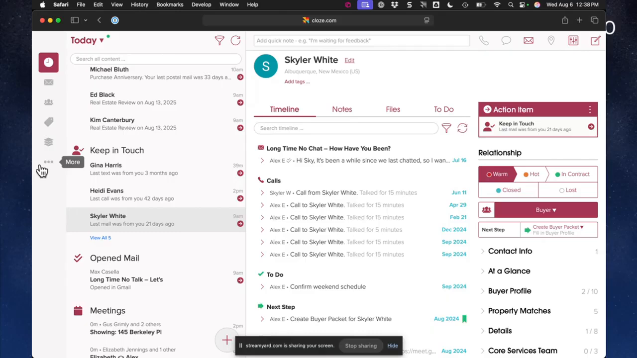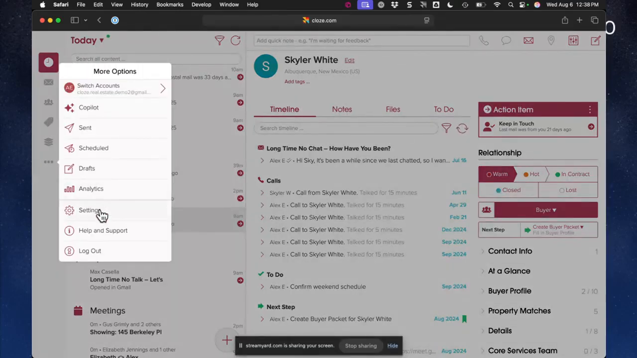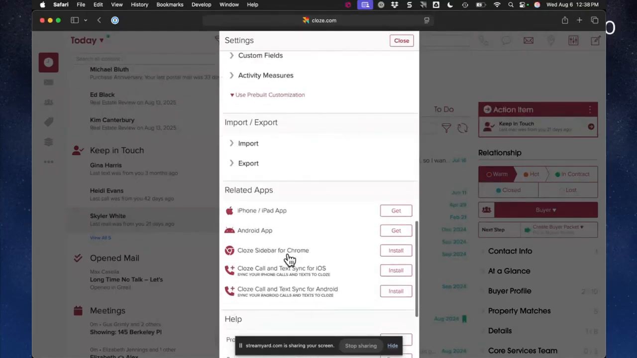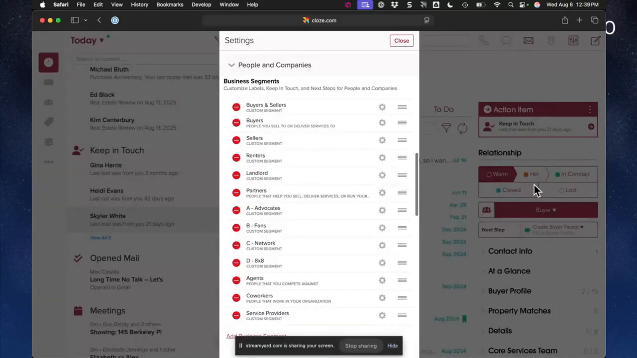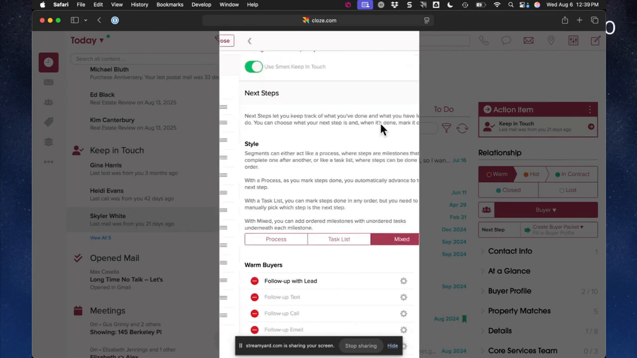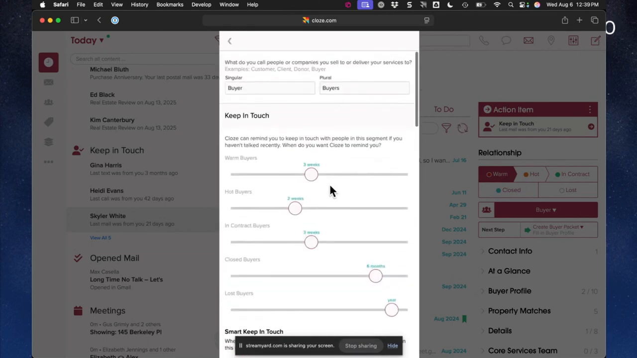And if I click on more and then settings, and then scroll down a bit to that people and companies section we were looking at earlier, you can see there's buyer on the right. So she's a buyer. And then here's buyer. If I click on the gear, I can then adjust my keep in touch settings for that segment. So warm buyers are every 3 weeks. She's a warm buyer. And then you can see on the left where it says 21 days. So that's why I haven't talked to her in 21 days. The reminder is set to 3 weeks. That's why you see it on the Cloze Agenda.